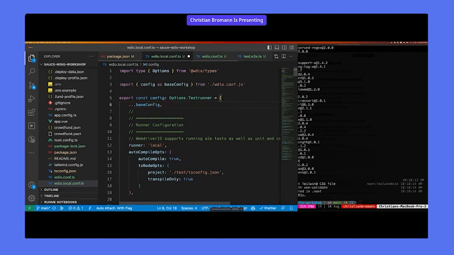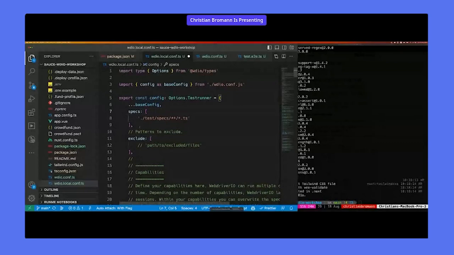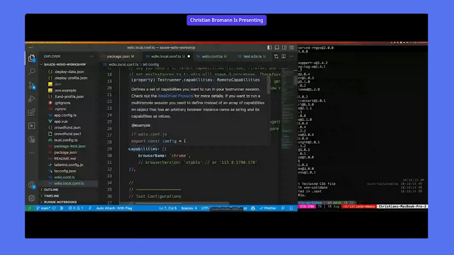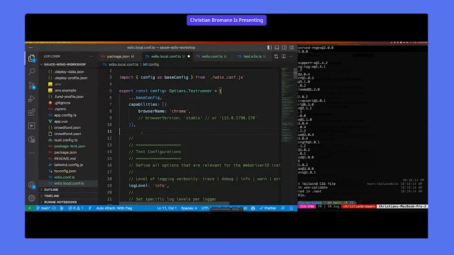We inject that into our object, and then we can remove everything that will not change no matter which environment we are running. Those are like the TypeScript configuration and the spec files, which usually always stay the same. So we can remove those. In terms of capabilities, for local testing, we usually only want to run one Chrome. So we keep that. You can obviously test cross-browser locally, but for developing tests, it's recommended to run on one browser and then see if it verifies on another browser too.